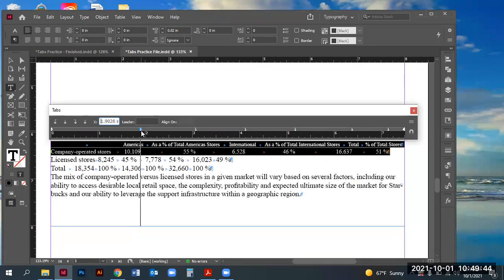So for the 10.109, I want that to optically kind of work well underneath Americas. Same thing with this 55% optically. I want it to kind of look nice underneath as a percentage of total American stores. So I'm looking to the left and the right, and I'm like, okay, what's optically centered? International, that one's a little easier. But if it was a center tab, that'd be great because I could just put it in the same location, but these are not center tabs.